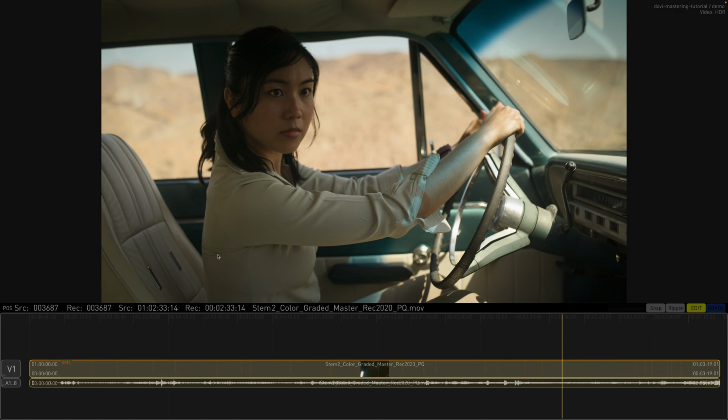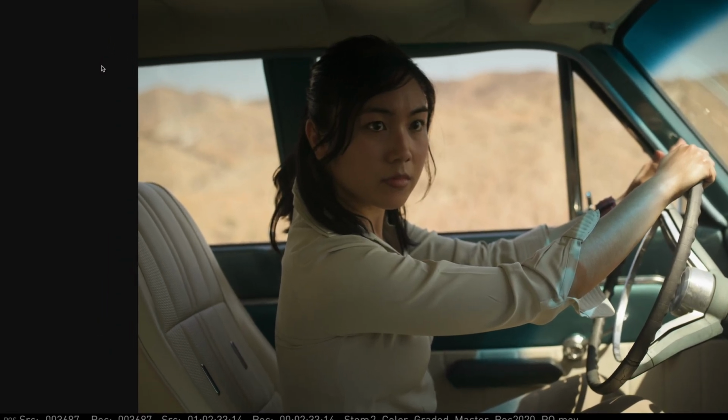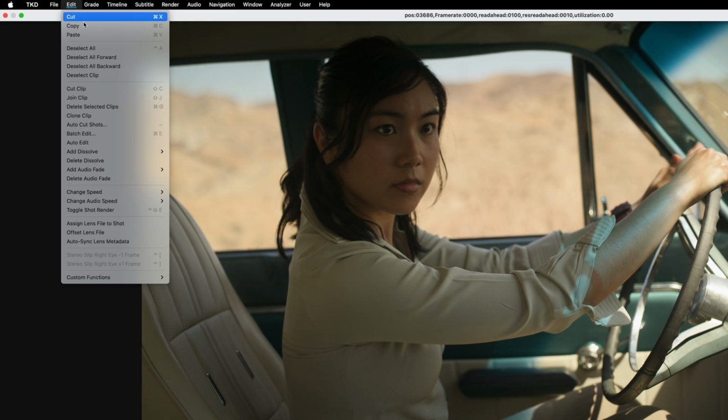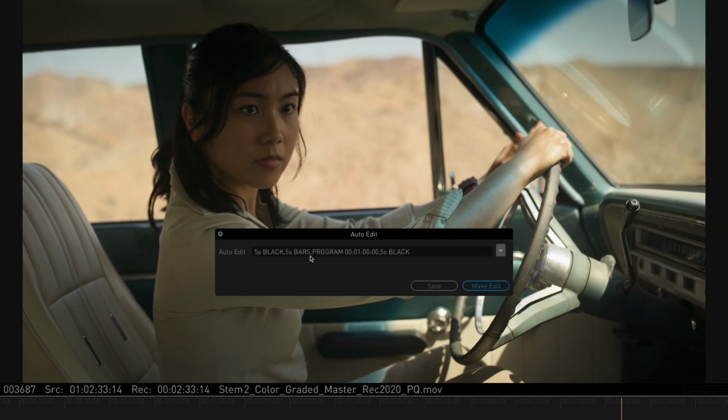You will often need to add some head and tail formatting to your timeline as part of the mastering workflow. These additional edits also require Dolby Vision metadata. Let's take a look at how to do this. Using the Auto Edit feature, you can apply specific head and tail formatting. In this example, we'll add 5 seconds of black and color bars at the head and 5 seconds of black at the tail.